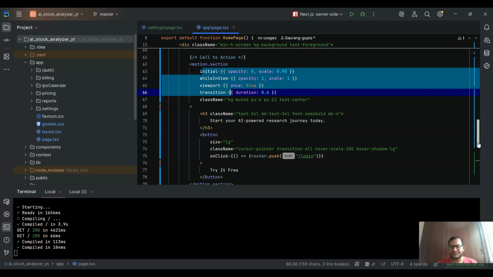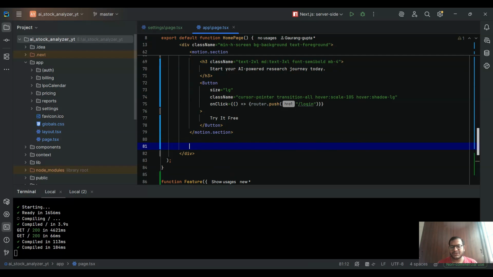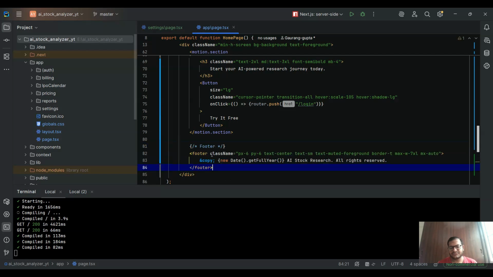And then below this motion section, we will add our footer, and this is the copyright symbol, and this is the date.